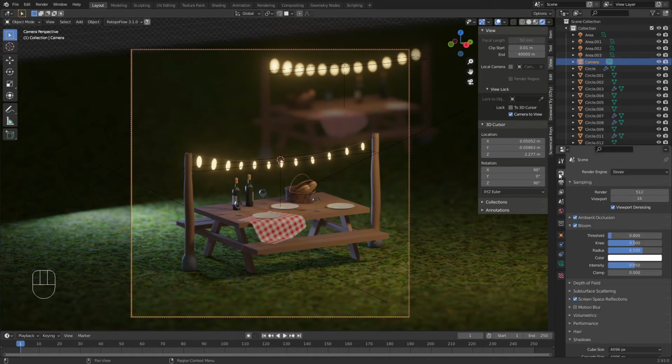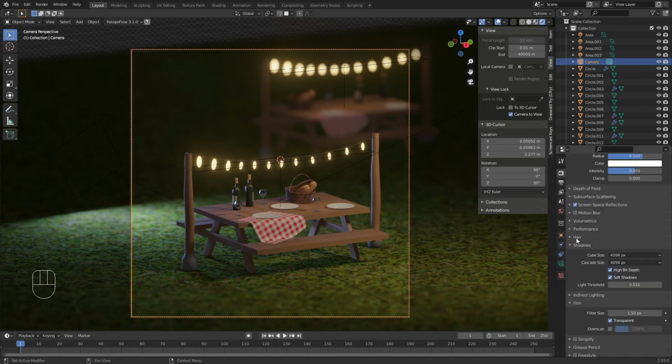It already looks really pretty, and to make it look even more pretty, we are going to go to, yeah, bloom is the one that makes it look so gloomy and pretty. So make sure you have bloom ticked on. I'm going to render at 512. I think that is a good render sample. I'm going to put it at that.